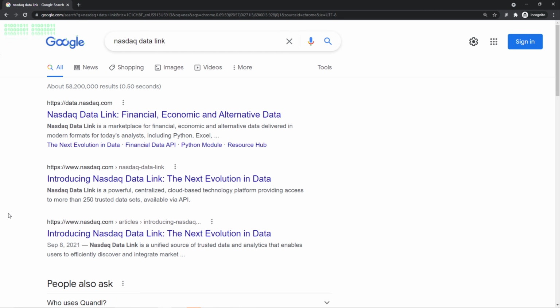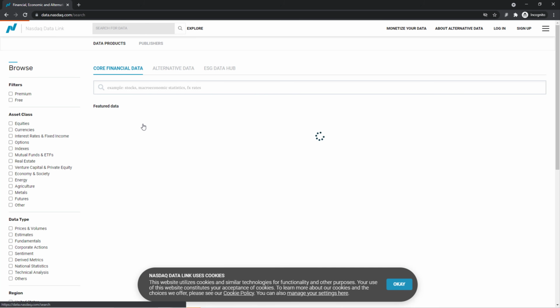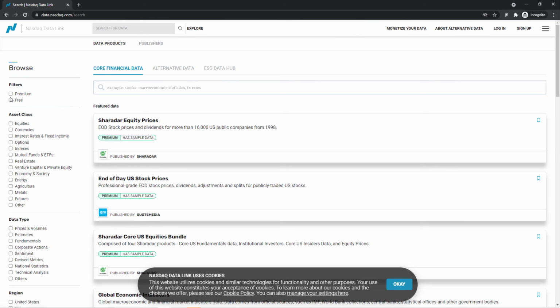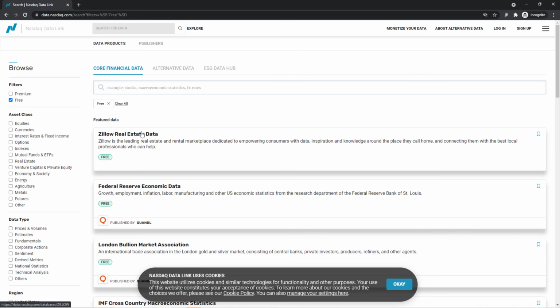The first resource for financial and economical data is NASDAQ Data Link. This used to be called Quandl, but Quandl was acquired by NASDAQ. Now if you want to access datasets, go to this website, view catalog. There are premium and free datasets. If you click on free, you get all of these data.